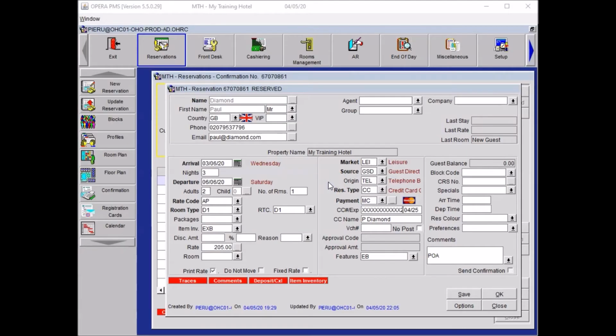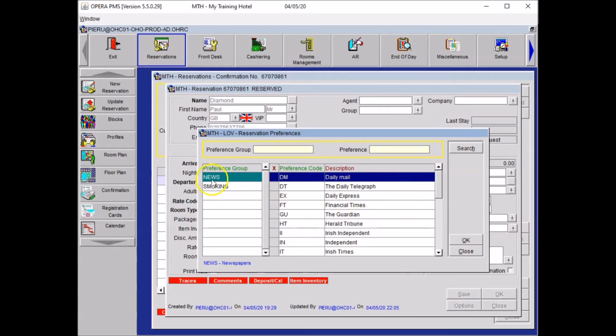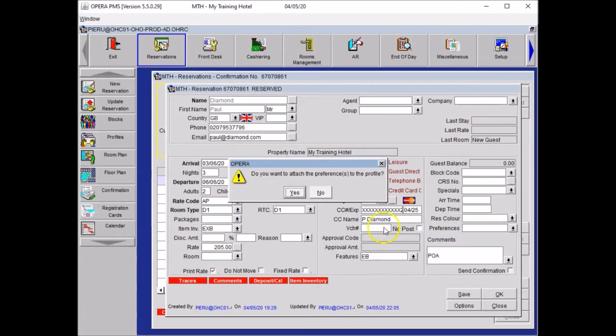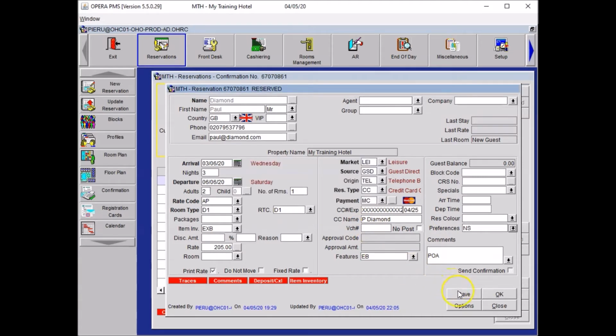For the next task, your guest wants a non-smoking room for every stay. To add it, go to Preferences, just on top of Comments, click on the drop-down menu, select Smoking Preferences, and he wanted a non-smoking room, so don't forget to add a cross, and press OK. The system asks you, would you like to attach it to the profile? We want it for every stay, so we say yes, and we save.